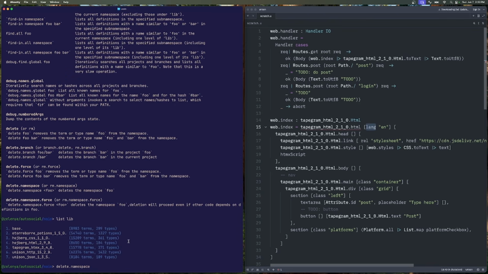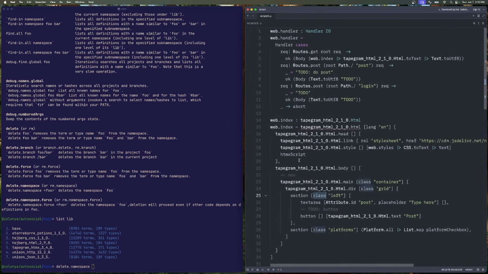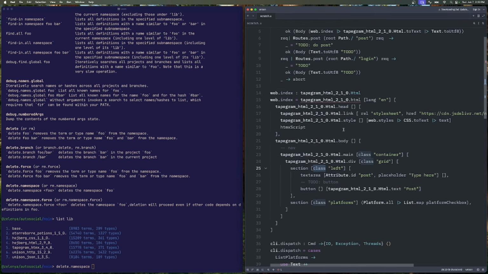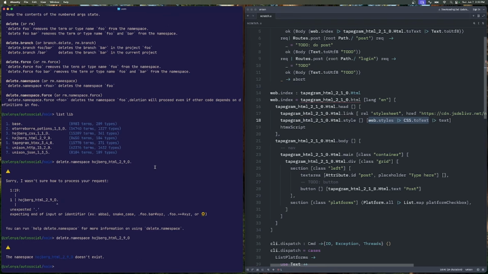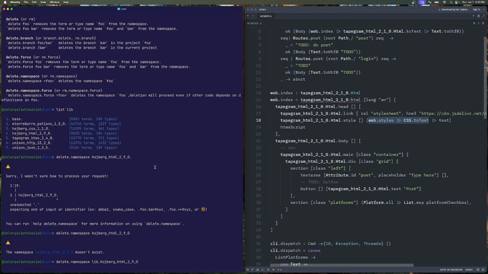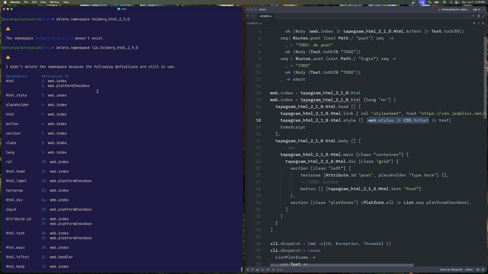Probably not, right? CSS. What was the CSS? I mean, it was just style text. It doesn't matter. Okay, I think it should work. Let's delete it. Without a dot. With lib.